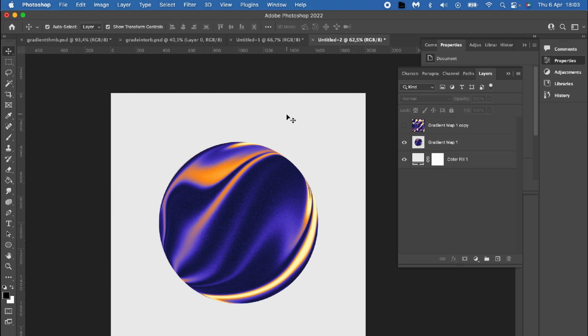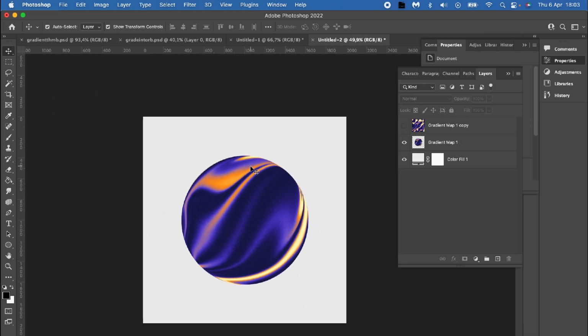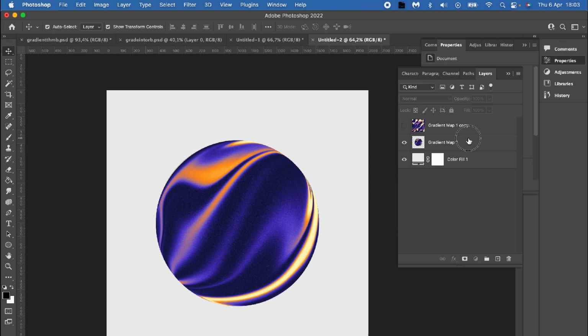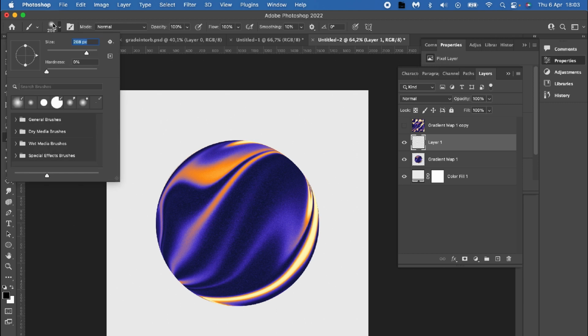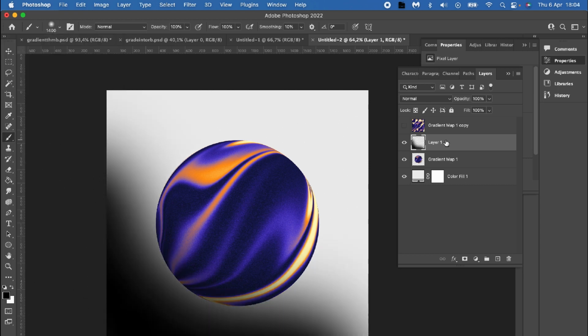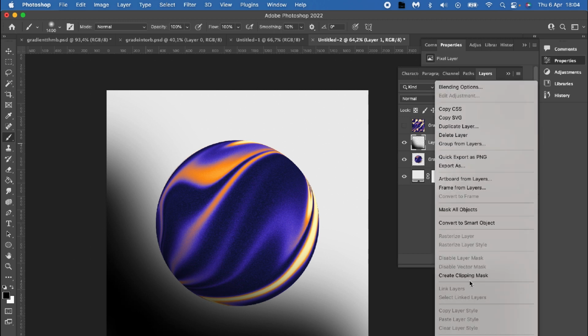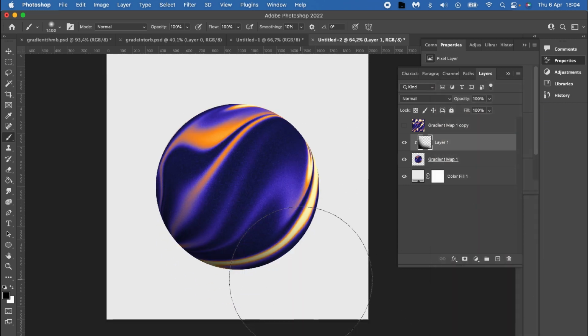Now, it doesn't really look that much like a sphere, so we can add some shadows to it. So to do so, press on the layer and create a new one. Go to the brush and select the black color with quite a big brush. And on the bottom left, we're just going to give it a quick stroke like that. And on the layer where you've made the shadow, right click and create clipping mask. You can do that a few more times to give it a bit more depth.